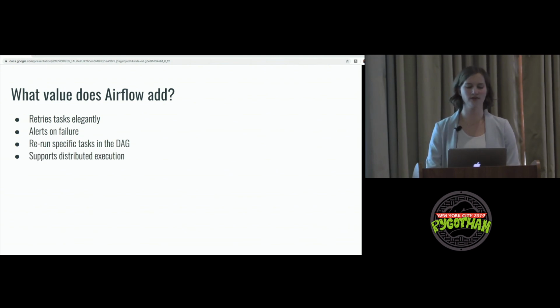All right. And finally, Airflow also supports distributed execution. So multiple machines can contribute towards the same jobs as workers. And overall, Airflow enables your ETL jobs to be a lot more fun to develop. They're readable and maintainable.